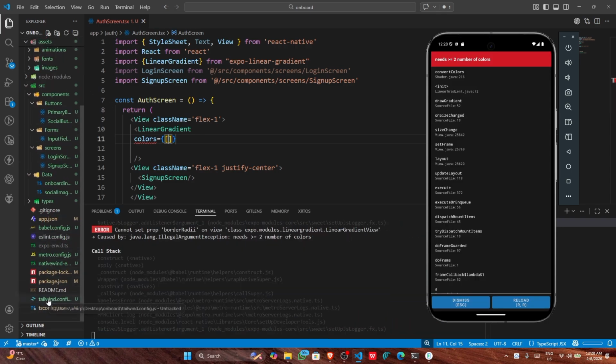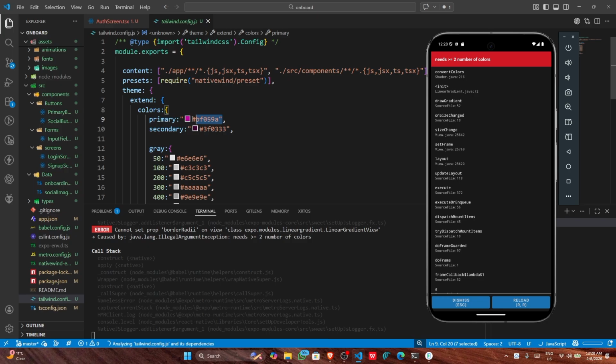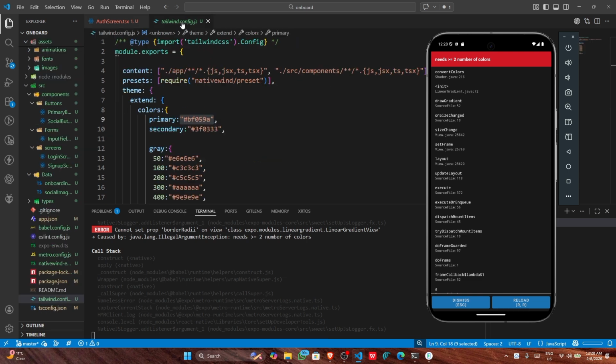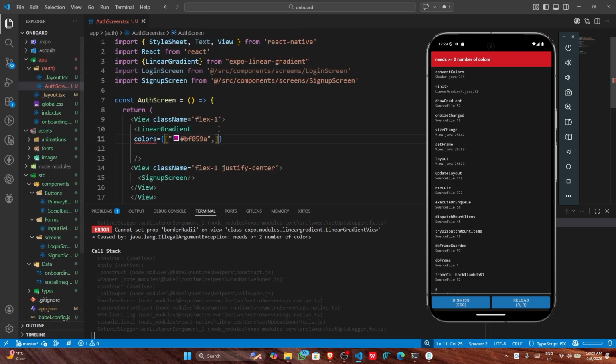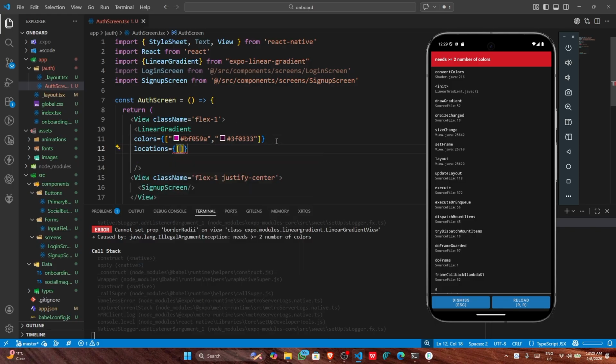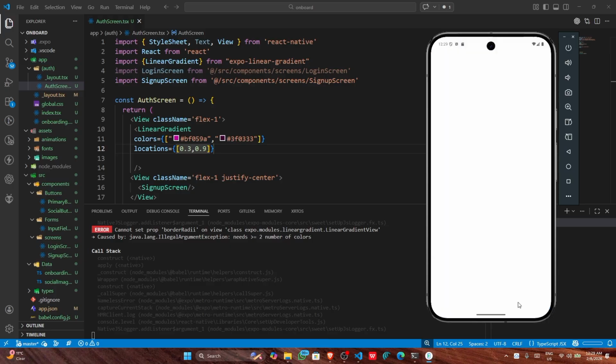So I'll just open my Tailwind config and I'll copy these colors. I'll copy the primary color and paste it here. Then I'll go back, copy the second. That's the secondary color. And I'll paste it here. Now we have one more prop and it's called locations. This is for distribution of the colors. So I'll just give the first one to be 0.3 and then 0.9. And I reload the application so that we can see the changes.